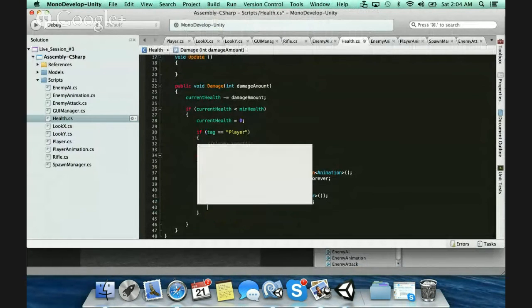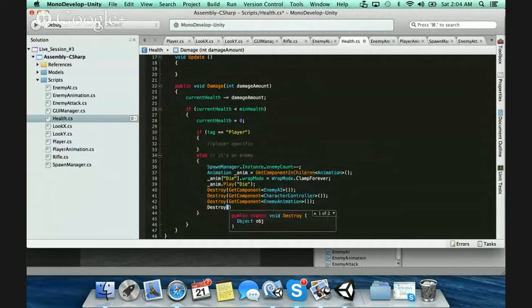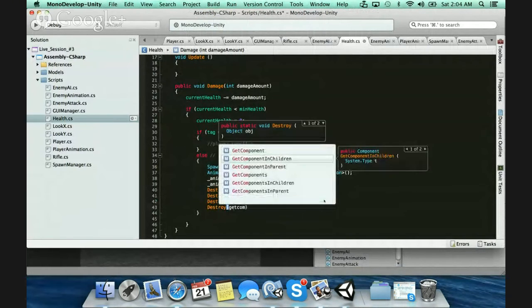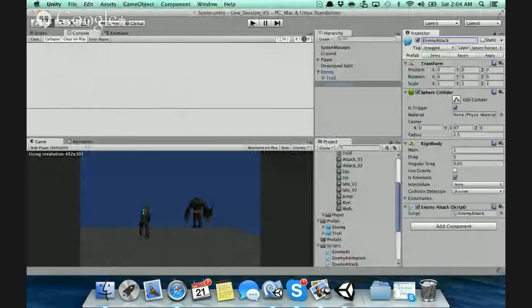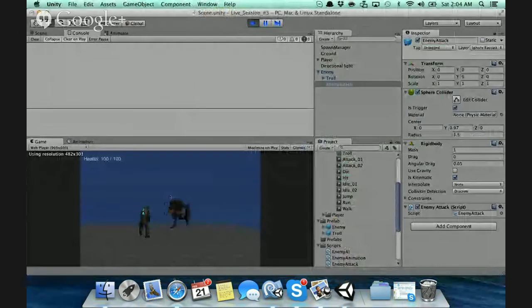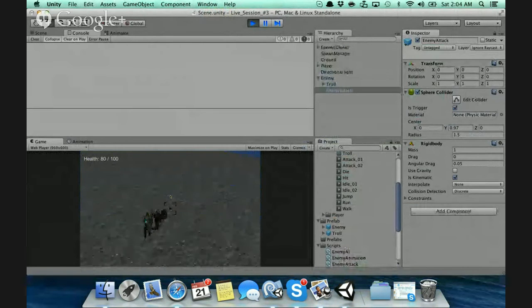Here, this is an enemy, we can say destroy. And I need to say here, get component in children, we want the enemy attack. All right, and that will fix that. Now they'll stay dead. And he's dead.